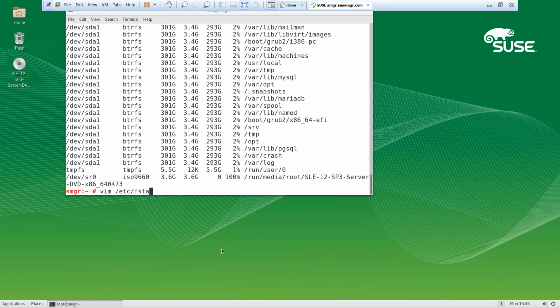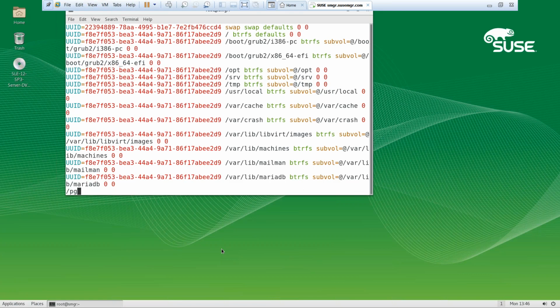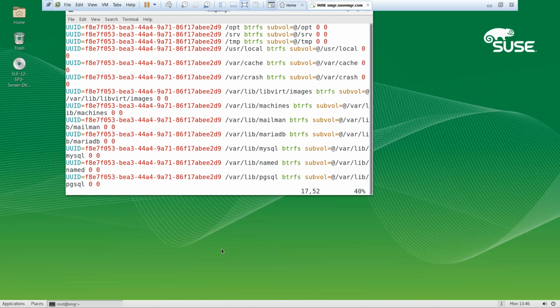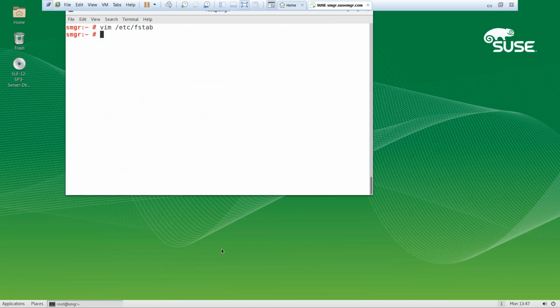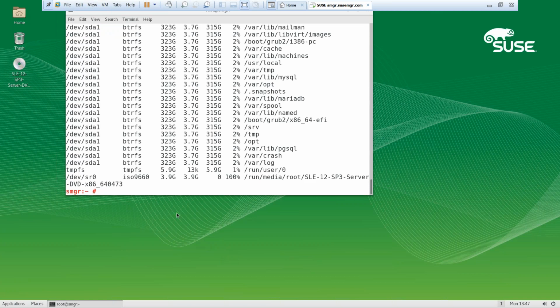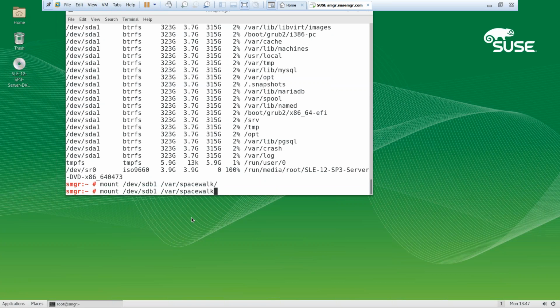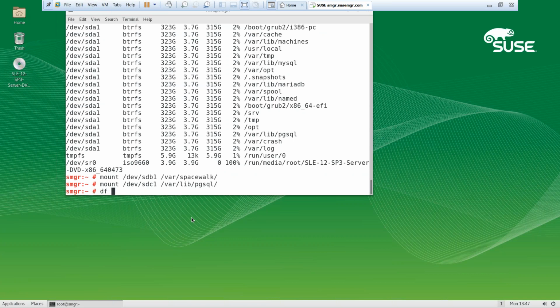So what will I do? I will unmount it first. pgsql, yes, so I unmounted it. Okay, so now mount /dev/sdb1, going to mount it into spacewalk, and another one is /var/lib/pgsql, that is sdc1. Right. So yes, it is temporarily mounted.